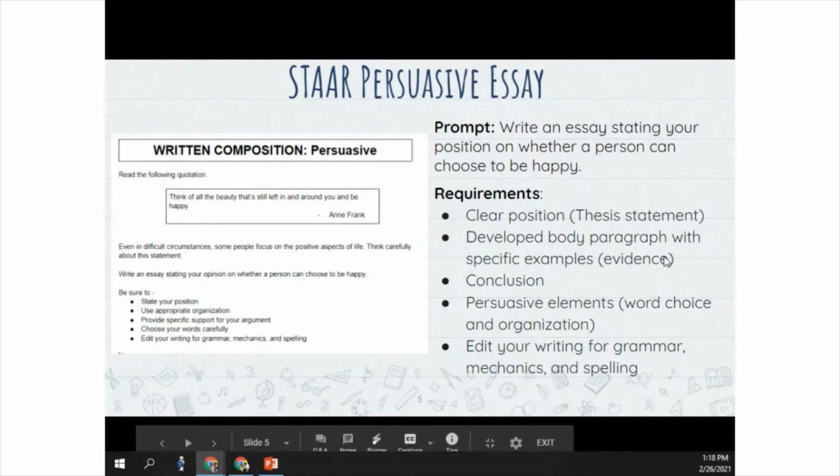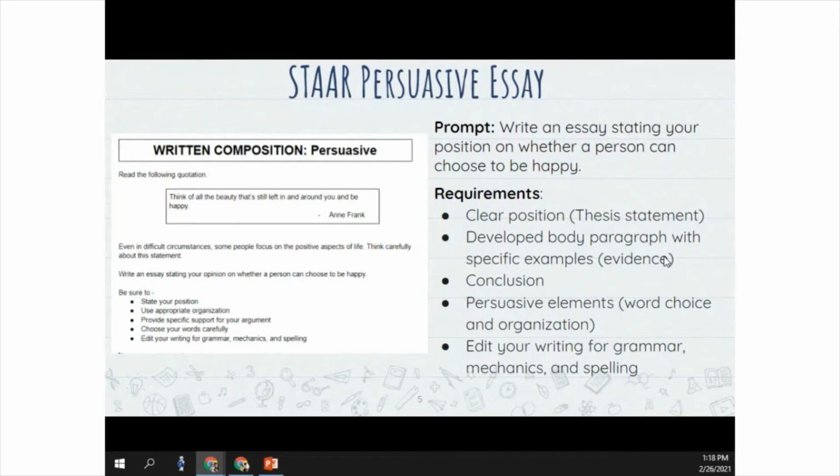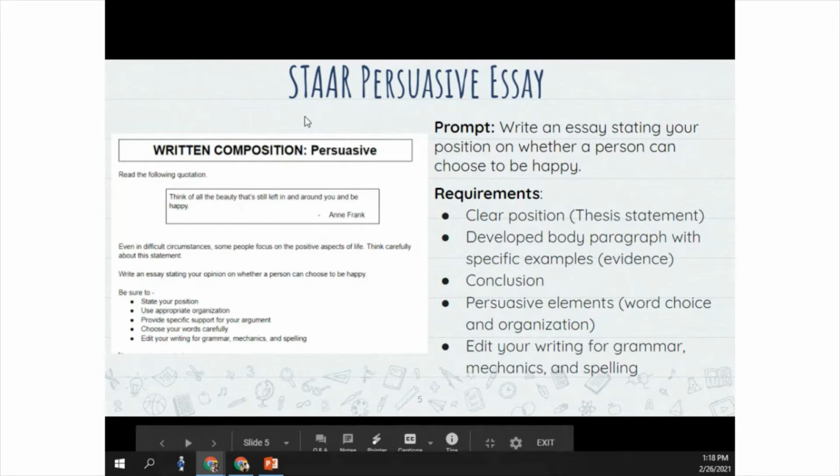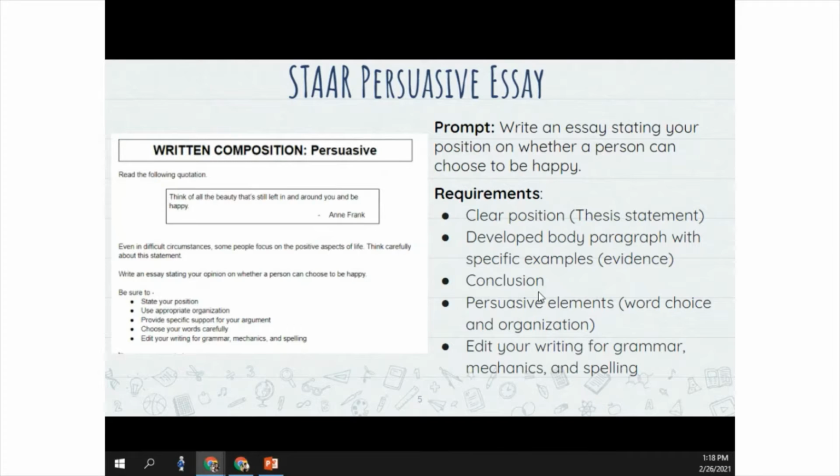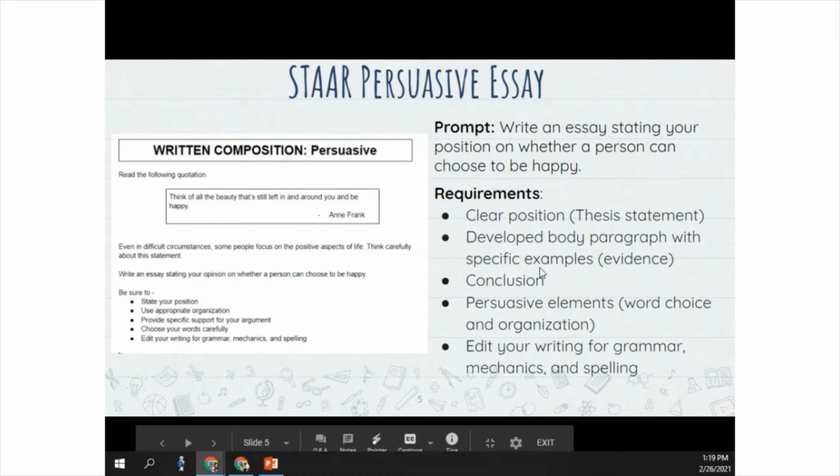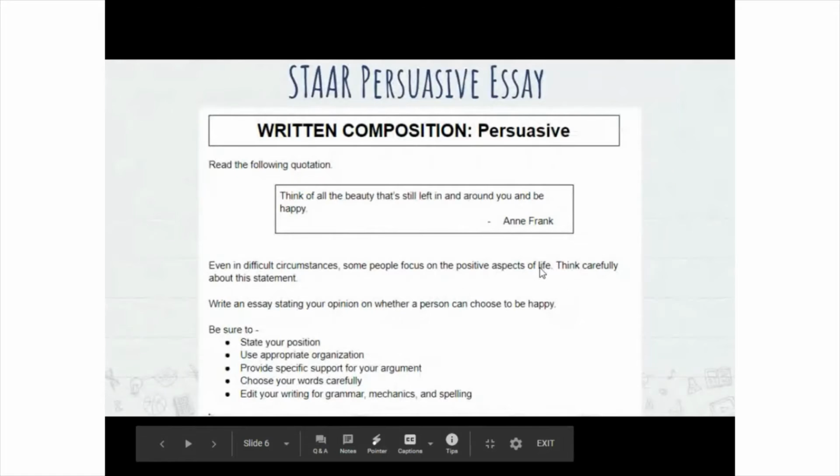In the STAR test, you have 3 sections: the revising and editing multiple choice, the reading comprehension multiple choice, and the STAR essay. And for English 2, it's a persuasive essay. So you're going to get a prompt that looks just like this. As a reminder, the prompt was write an essay stating your position on whether a person can choose to be happy. And it has the requirements: stating your position, which means a thesis statement, having evidence, which is your examples, having word choice and organization, and grammar, spelling, mechanics. Okay, so you're going to get something like this, and it will look exactly like this.